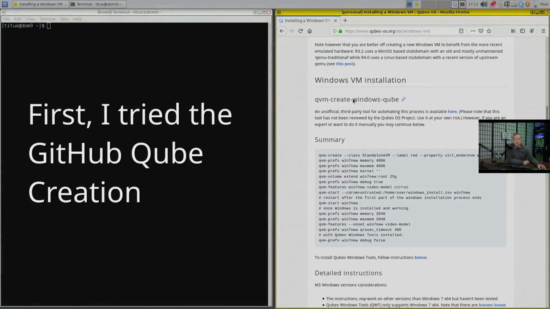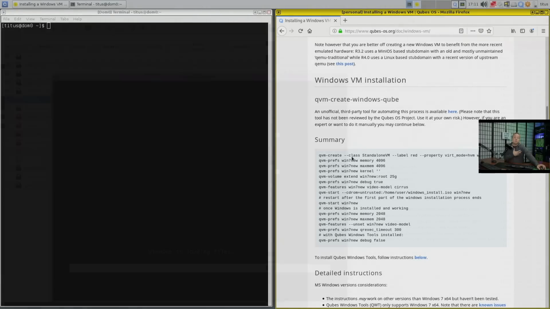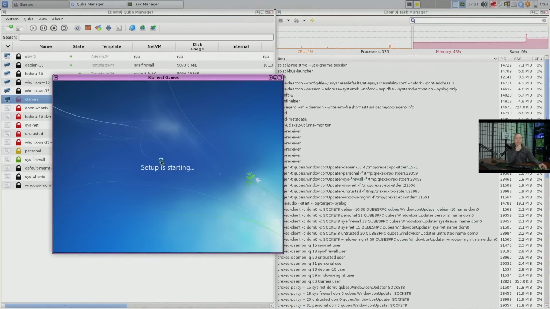There's a GitHub project, the qvm-create-windows-qube, which sounds awesome. So I wanted to try that out. So I went ahead and tried to do that one. And while I was able to get the script and everything running, the script itself just didn't work on this version of Qubes. It could be that I'm running the testing branch instead of the official, and that's why it didn't work. So we're going to do it manually. Go through the setup process here.